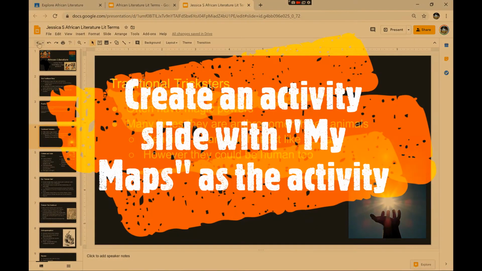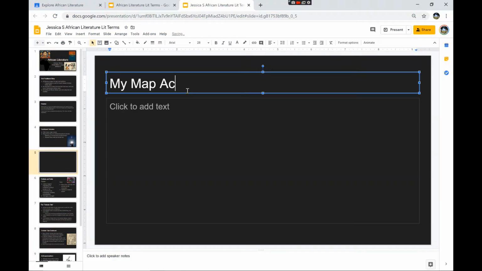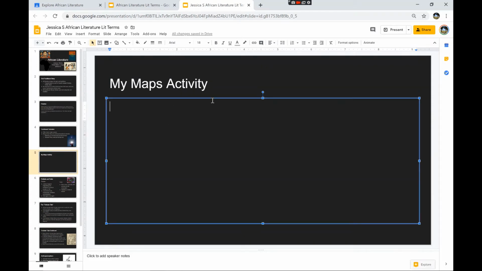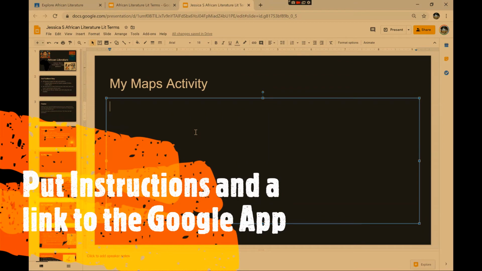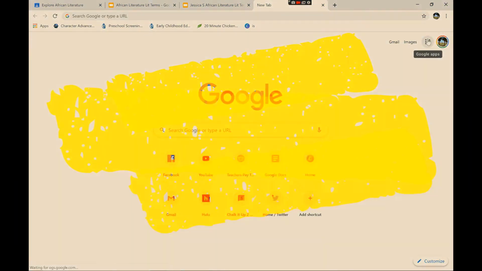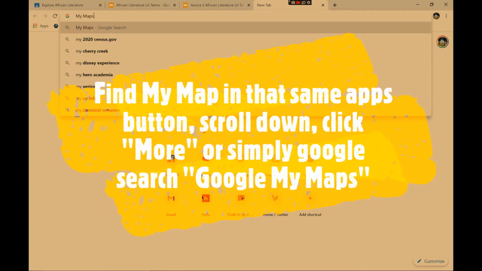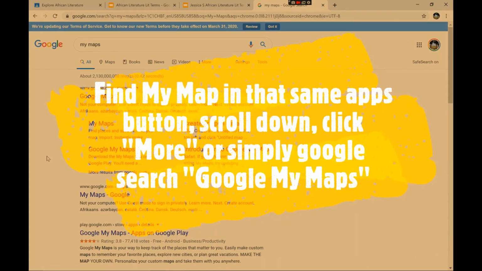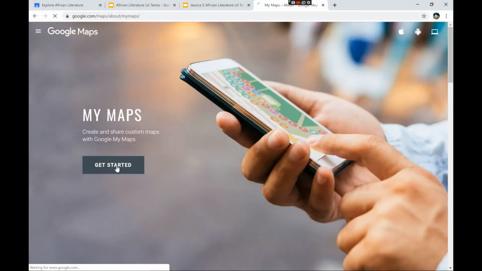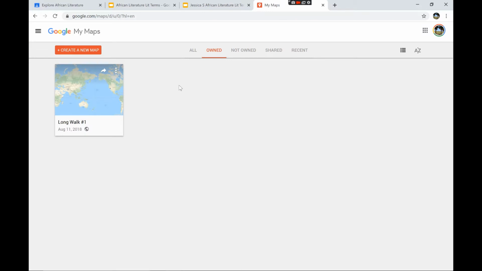literally have them do an activity where it's actually embedded into the slideshow itself. So the way that you would do that is providing a link to Google Maps, My Maps specifically. So that's important, because if you don't do Google My Maps, then they are not going to be able to create their own.